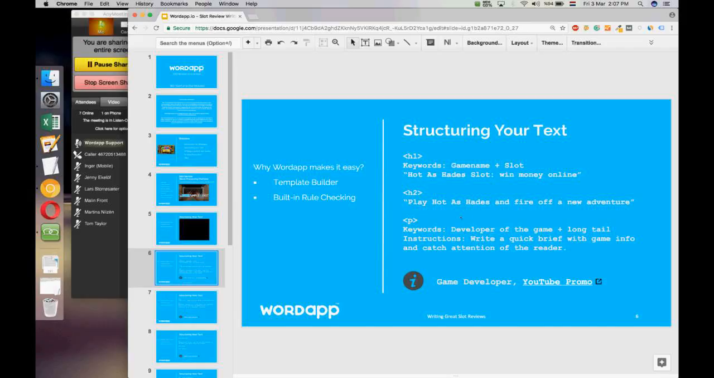So we start with an H1 and an H2. The H2 is really the attention grabber here. With slot reviews, it is extremely important to make sure that you follow the theme of the game. A lot of slot reviews are extremely theme heavy, and reflecting that in a review really puts your review over the top. A good example is the Hottest Hates slot game. One of the writers who wrote a review for this had a first H2 header that says, play Hottest Hates and fire off a new adventure. It's very clear, it fits into the theme, and it's just exciting to read.